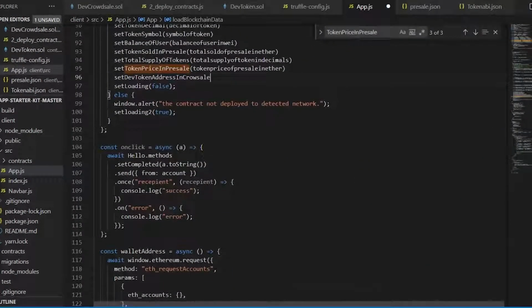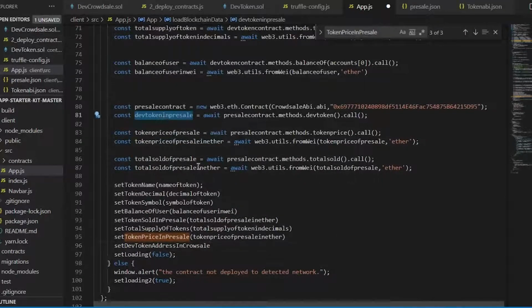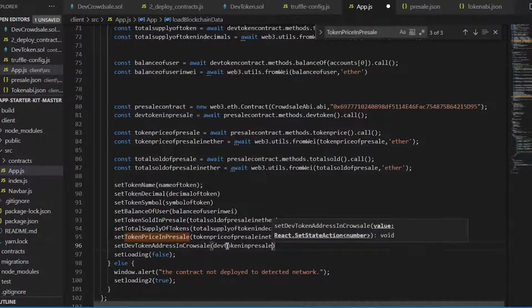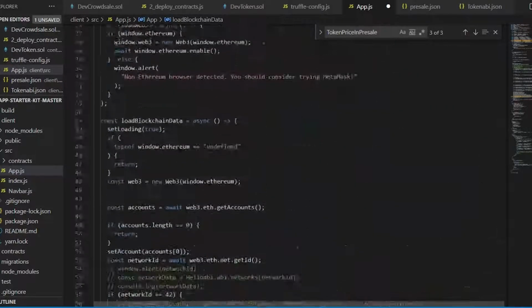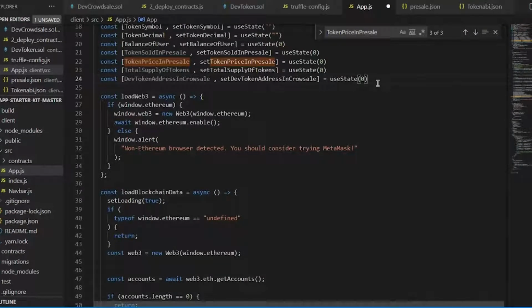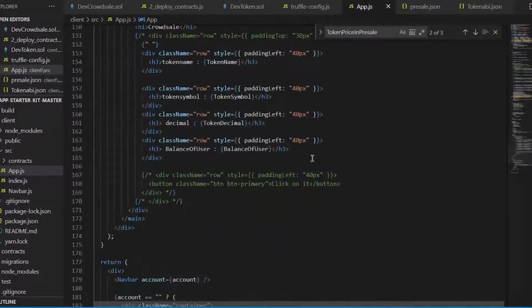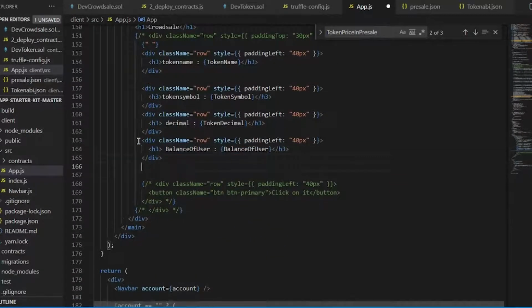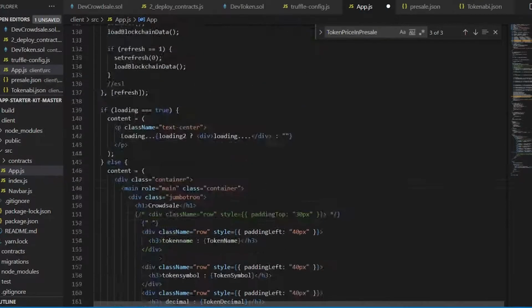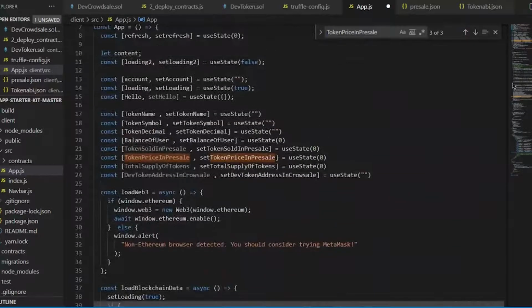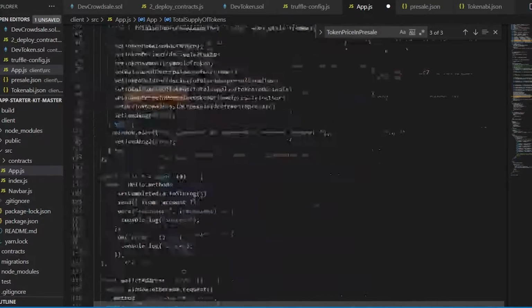And one more thing I'm letting, like set dev token address. So I think we are fetching this dev token in presale. Yeah, and it's a string, so let me just convert it to string. Sorry, my bad. And just save it, and let's see if there is an error or not. So no error. So now we will integrate with the HTML. So just copy paste it. Let's just complete the token first.